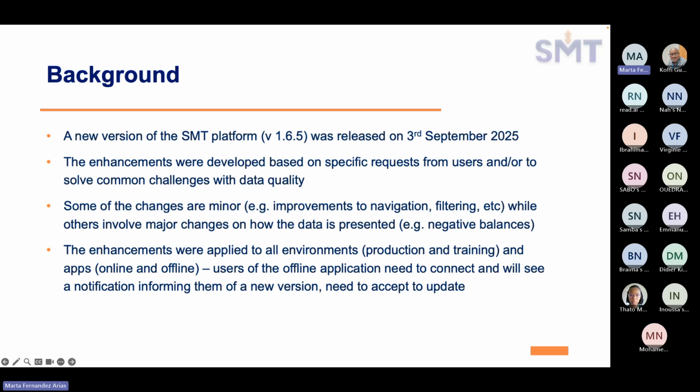Some of the changes, as you are going to see, are very minor, like filtering, some improvements to how you navigate the pages and things like that. But other changes are major and really affect how you see your data and which data you are going to be viewing, and it's going to affect your stock balances and everything. That's why it's important that we have this webinar and explain those changes so you will be able to review the data and address any issues you might have.